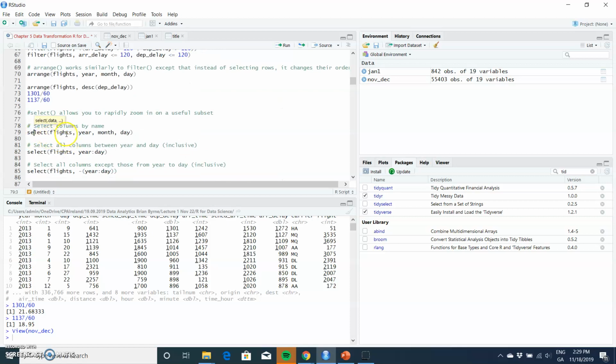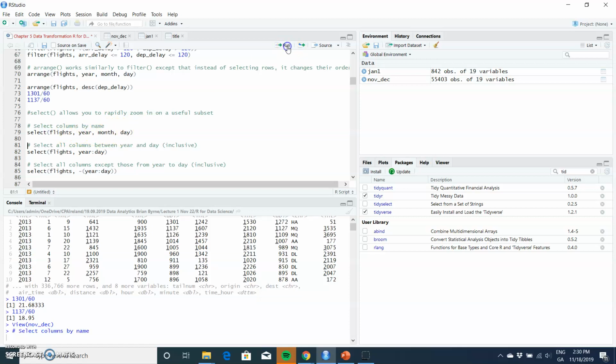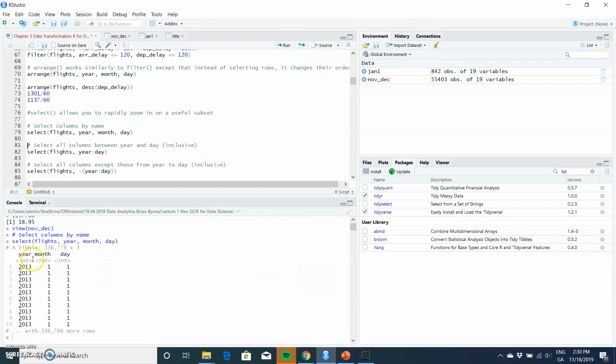So select flights. The arguments that we have here are year, month, day, and flights is the name of the data set that we're working with. So we select the data set, and then the specific columns that we want to address. So we'll run this, and you can see in our table here we have 336,776 rows, but just 3 columns, and it's just the relevant 3 columns.